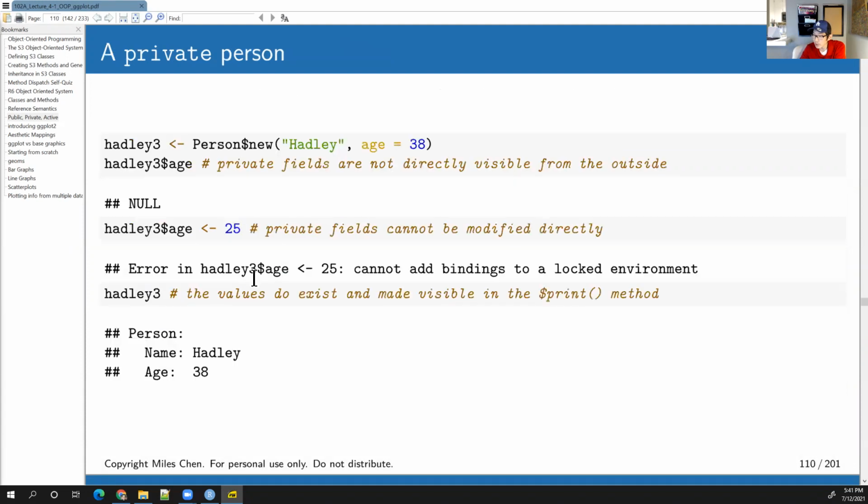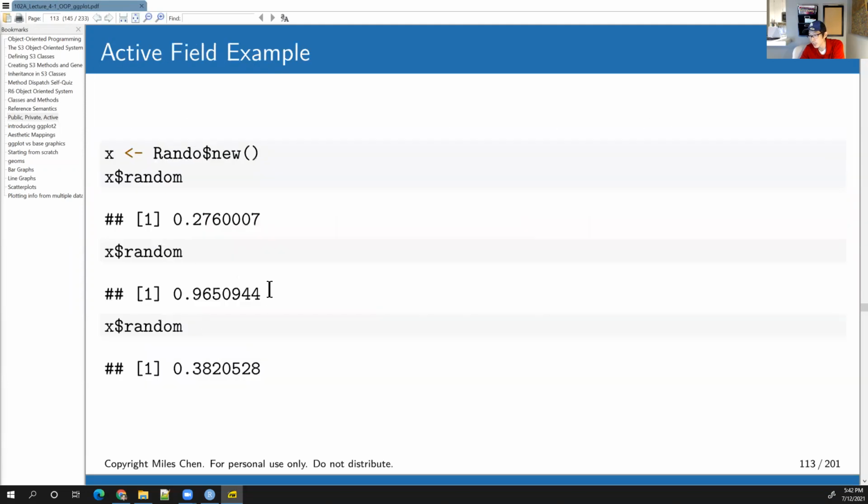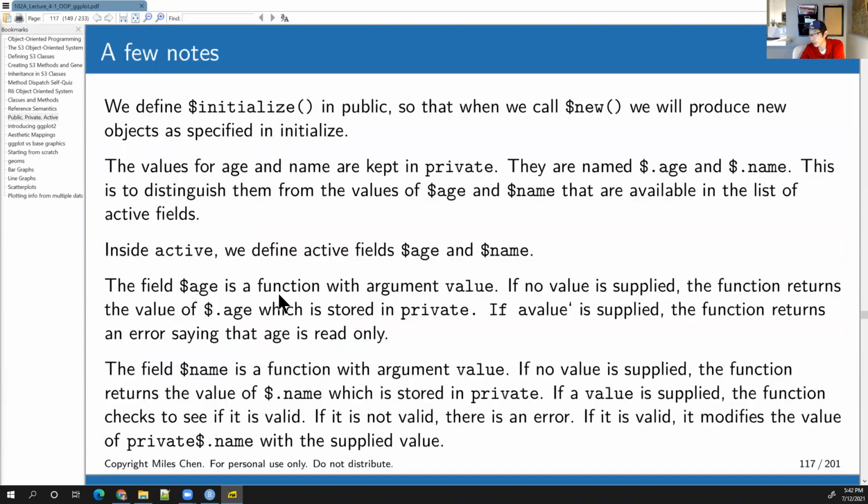And maybe with private fields, perhaps we don't want this behavior, where if we do $age, it gives me back null, okay? Maybe we don't want that. Maybe we want to be able to access the age like a public field, but we just don't want to be able to mess around with it, okay? And that's where active fields come into play, okay?